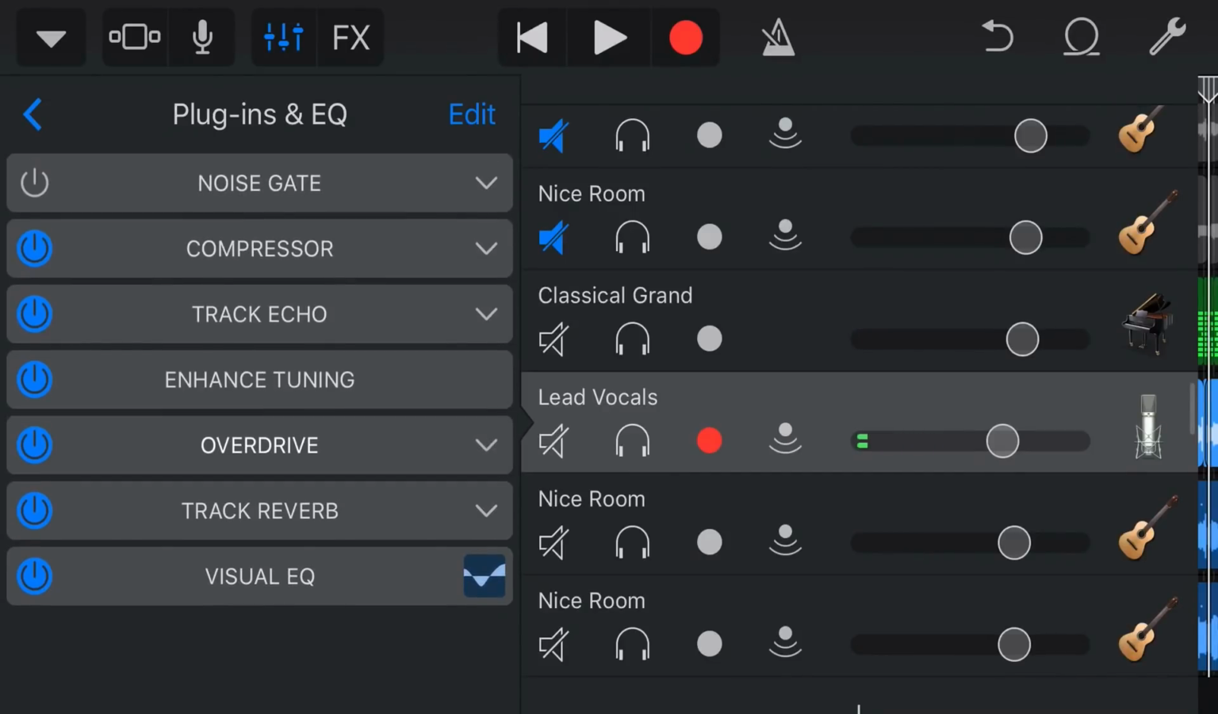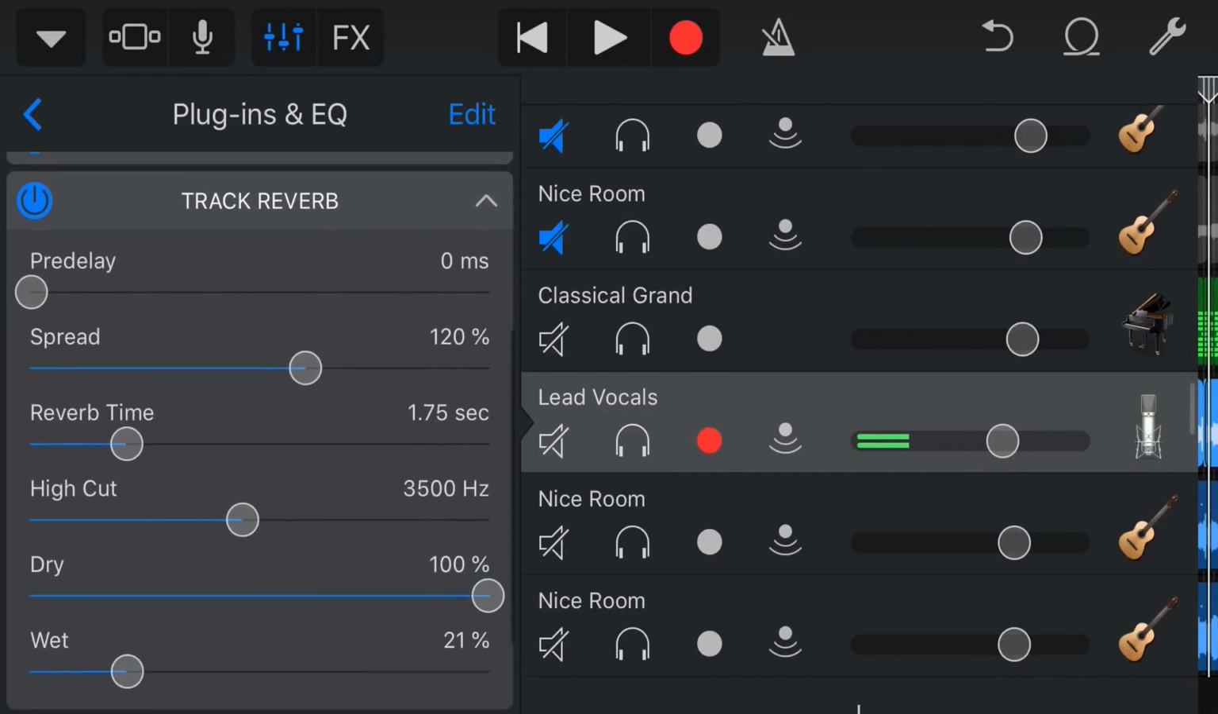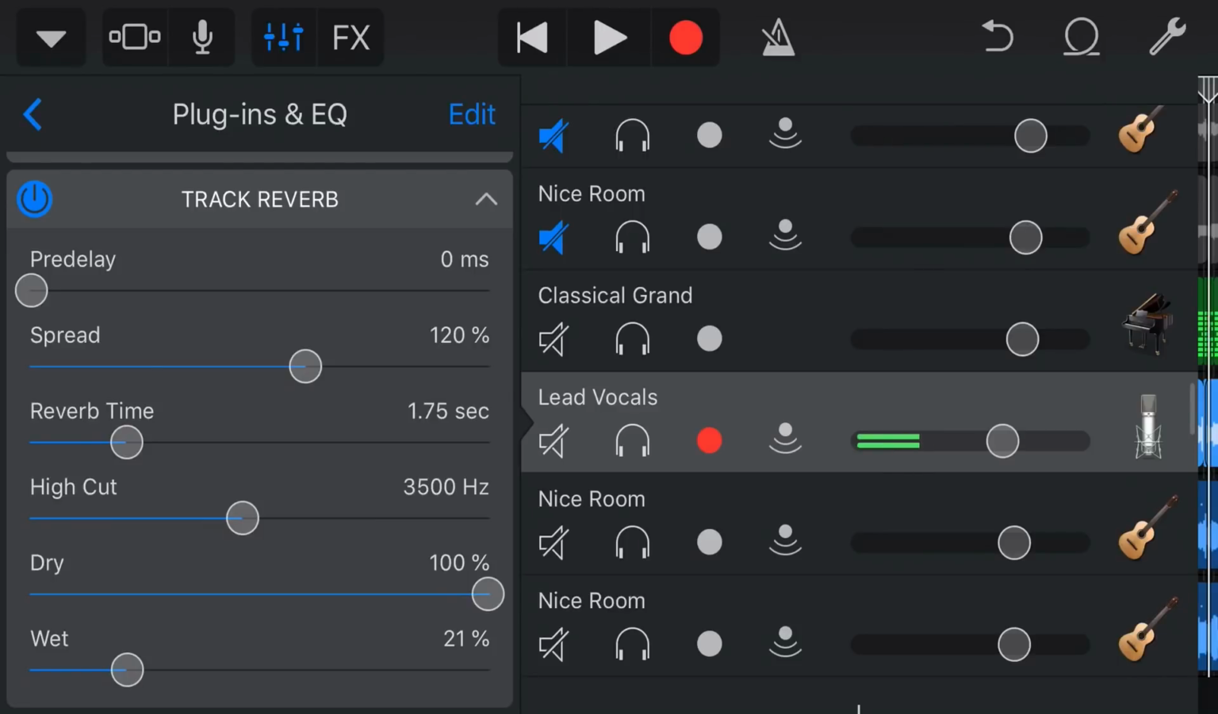Yeah, round about there. And then our track reverb is set in here by default. I'll probably lengthen this out a little bit because I want a longer tail on our reverb, and 21% wet's probably a bit much, but let's just play it and have a little bit of a fiddle.